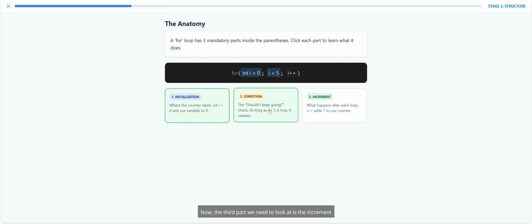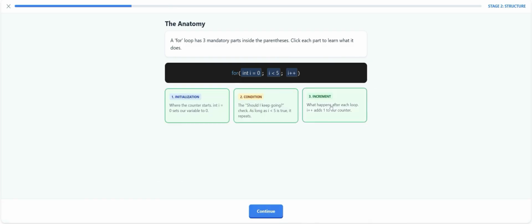Now, the third part we need to look at is the increment step, which is responsible for updating the value of the variable each time the loop runs. Should we increase the value by 1? Should we increase it by 2? Or do we increase it by 3? So, what exactly is the specific increment value that we have set here in each iteration? In our case, we wrote i++ using the standard C++ programming language. i++ simply means we increase the counter by 1.